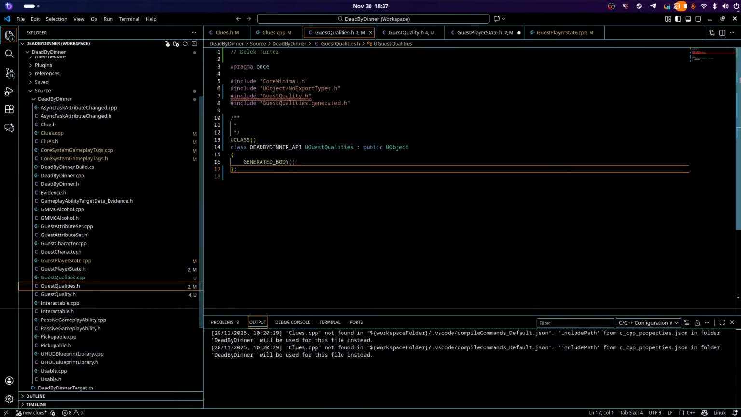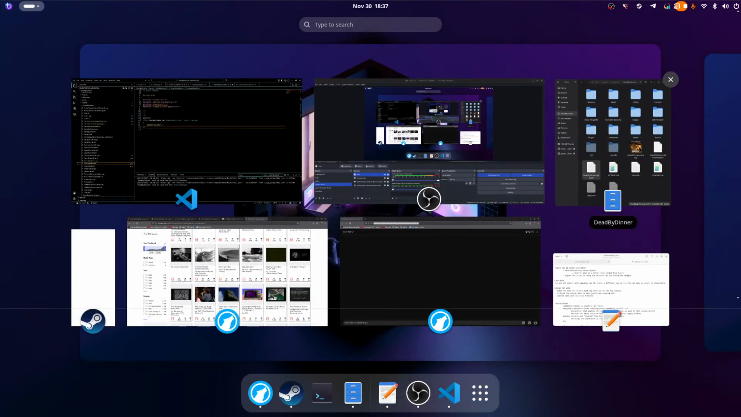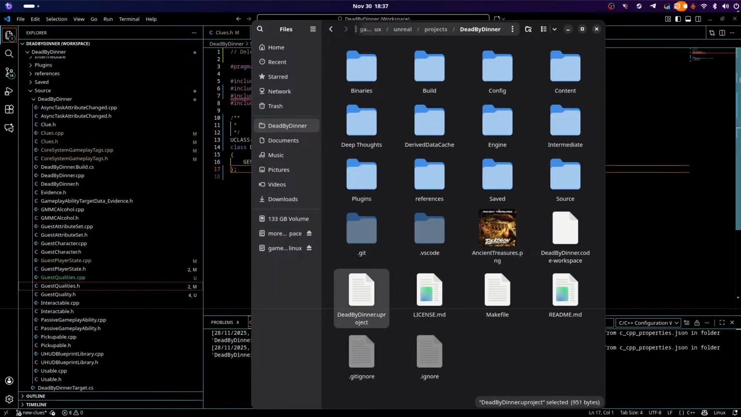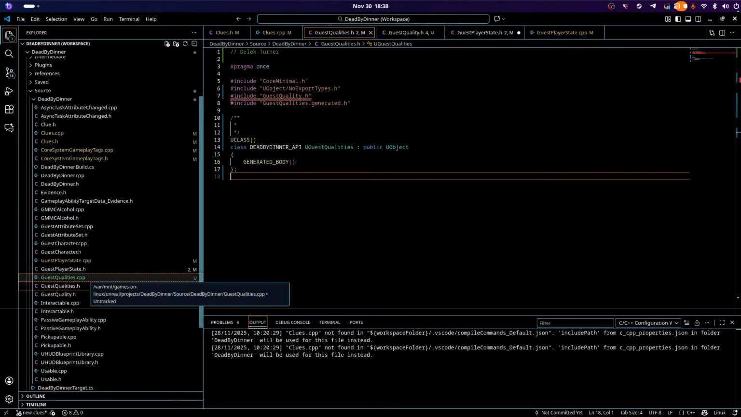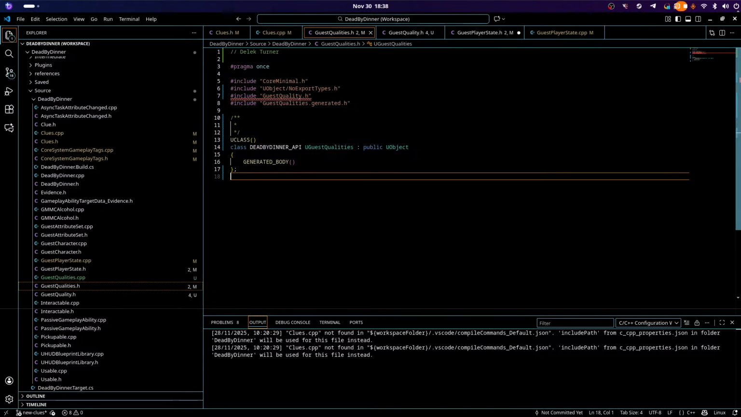As part of the refactor on the clues, oh man, I'm not really prepared. Give me a second to open this up. As part of the refactor, I refactored how the guests' qualities, so that's the clues that you have because of that you can give out, are generated.